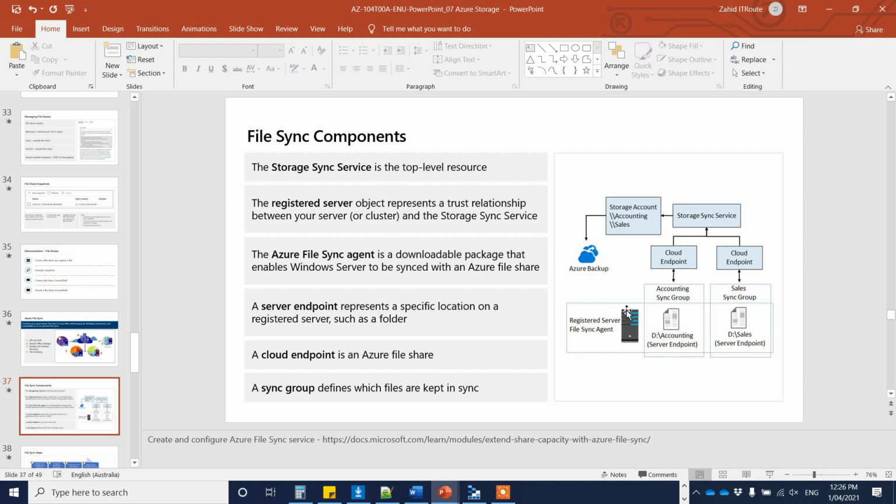So if you look at these pictures, you need a Windows server. And on the Windows server, you need one of the components called storage sync service that needs to be downloaded. After that, we need to download. So it has to be a Windows server, not like a NAS device. No.